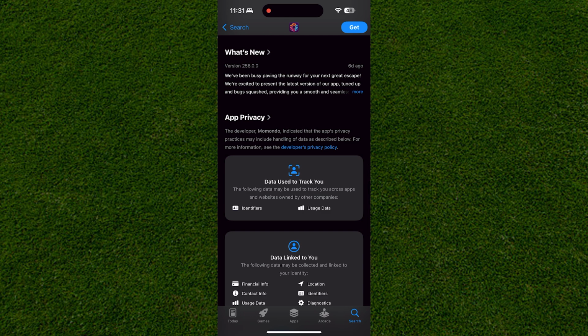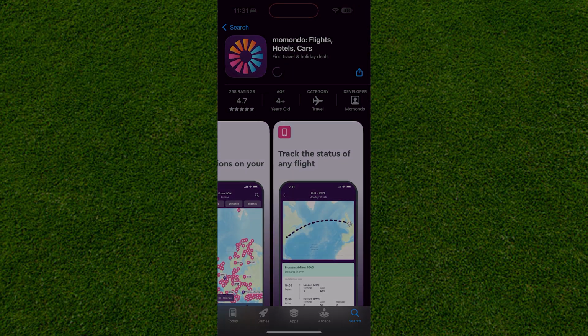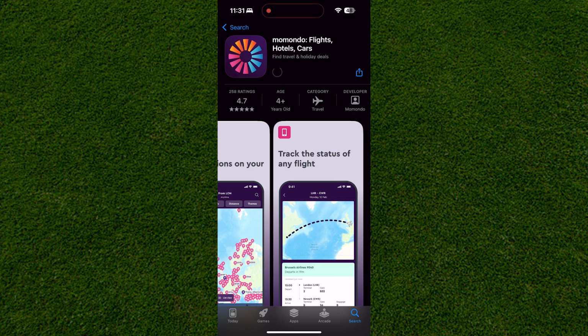Scroll down and check the reviews to see how other users feel about the app. Finally, tap on Get to download and install it. Once it's installed, open the app and you can start using it to book your flights, hotels, and cars for your next trip.